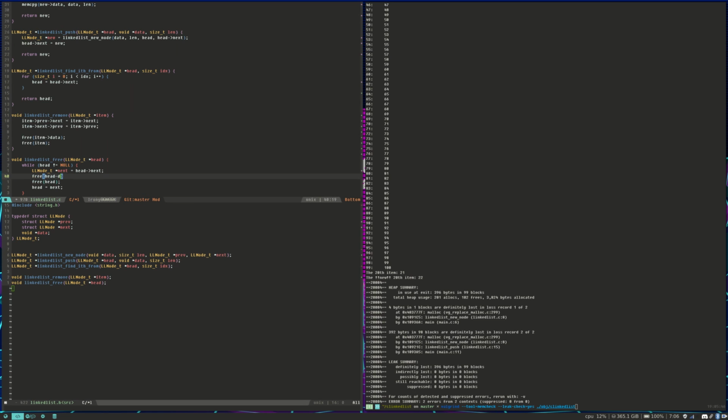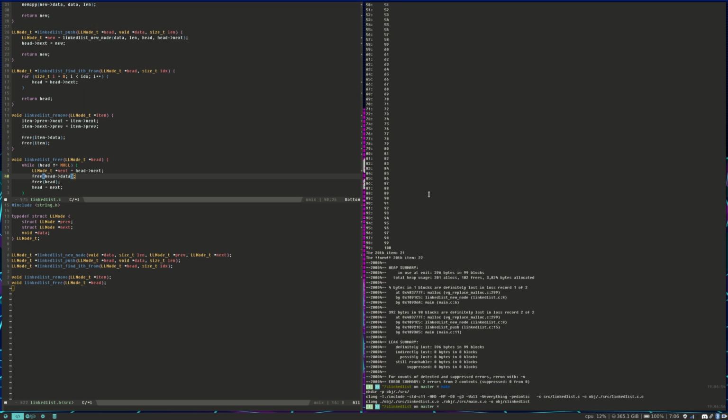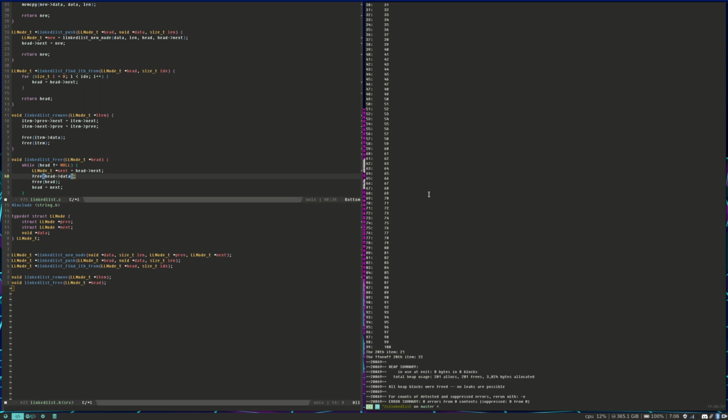Now if I fix that and compile with make and run Valgrind again, you'll see it doesn't scream at me anymore. 0 bytes, 201 allocs, 201 frees. Alright, so let's go over the output here.